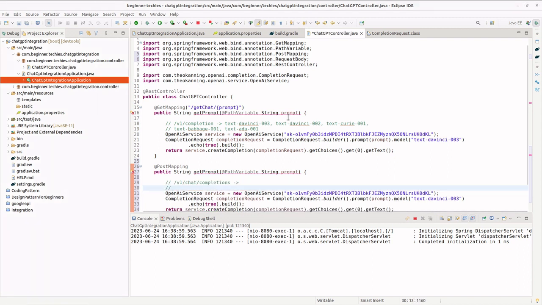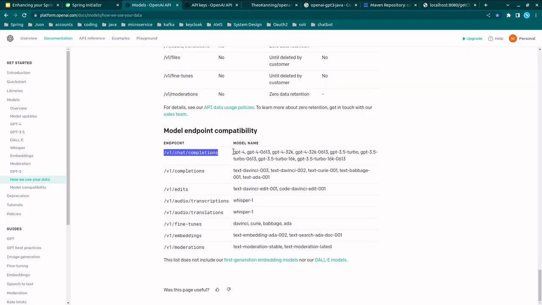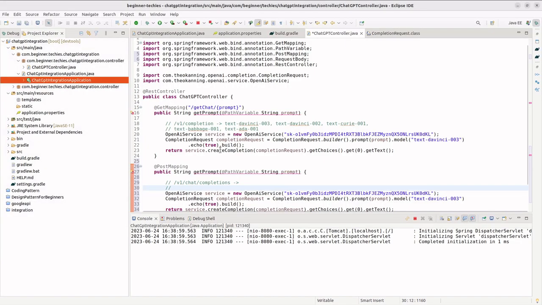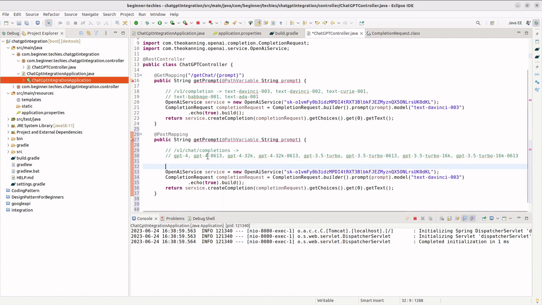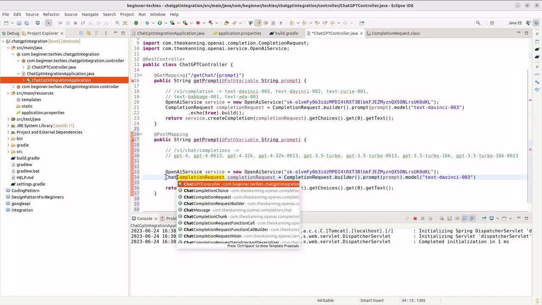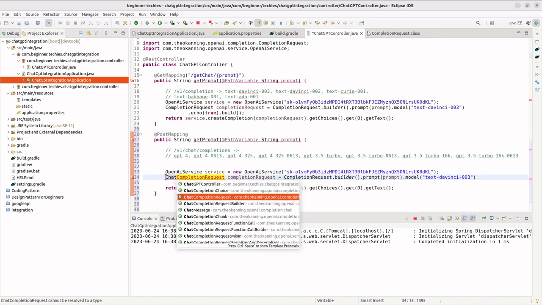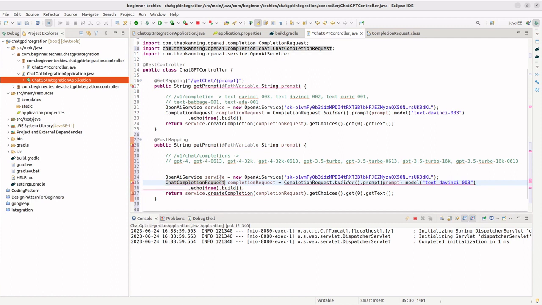The models are these, right? These are the models we can use. Okay, right. So we can use one of the models from this, right? For that we have to change this to chat, because this model will support this chat completion request. This will support this, right? So this model will support chat completion request.